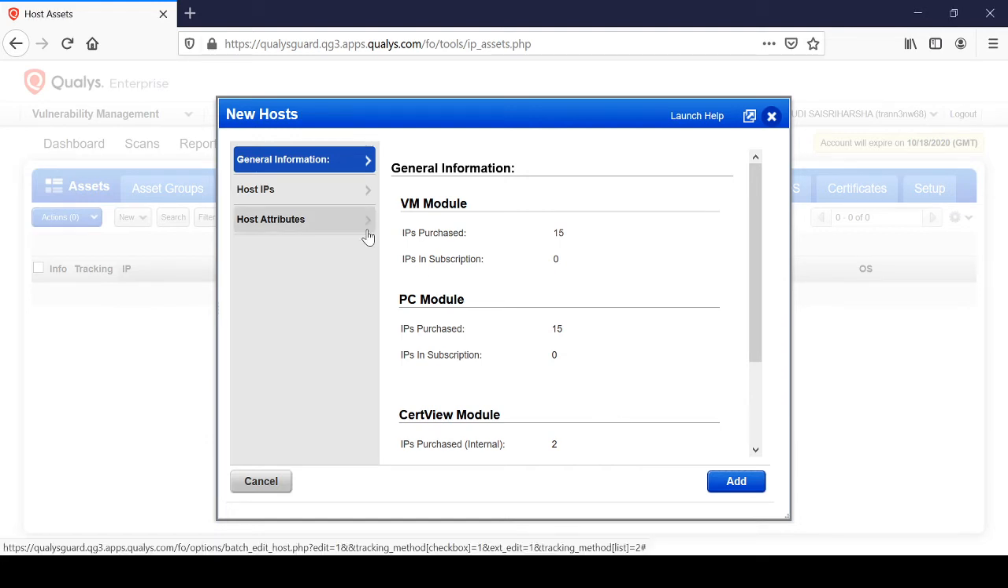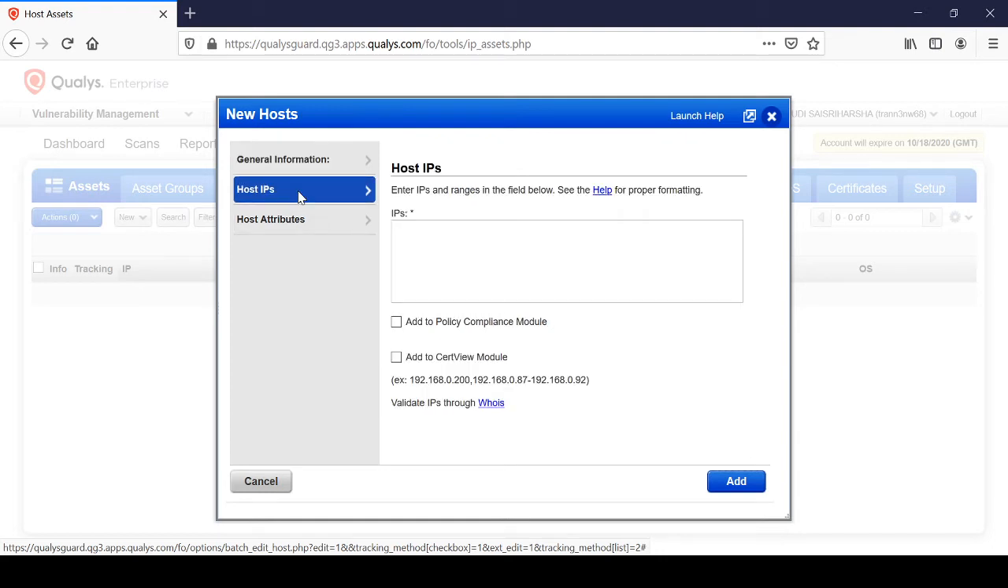Now what it is showing: IPs purchased, 15 IPs in subscription. So whatever IPs you are purchasing. Now we need to enter the IPs here. I've given this range of IPs from 243 to 245, three IPs, and along with that I've given another IP, 250. So these are the IPs I've considered here for scanning, and all these four IPs are only for DNS tracking.